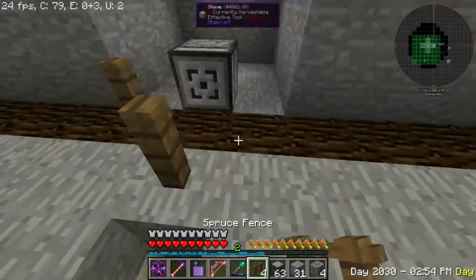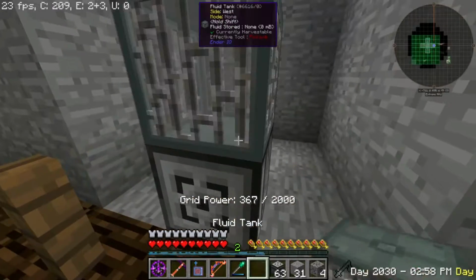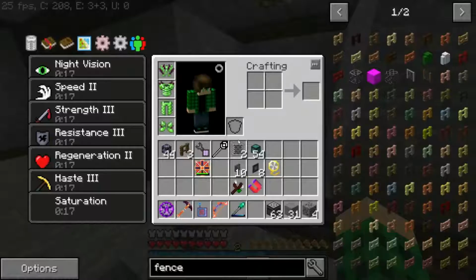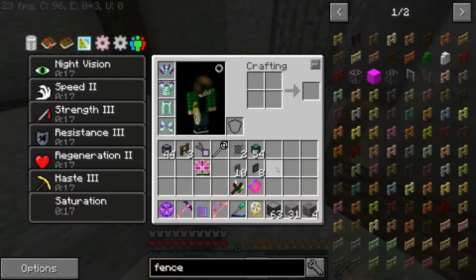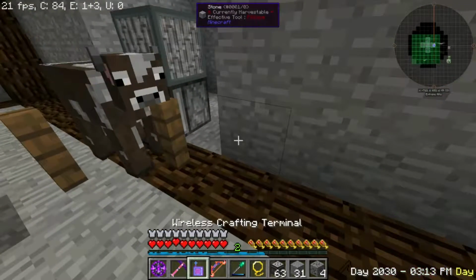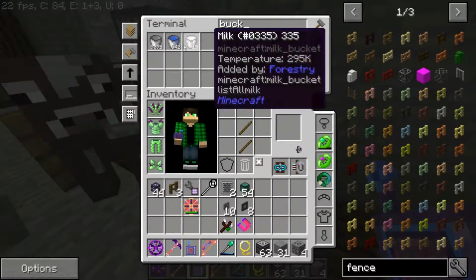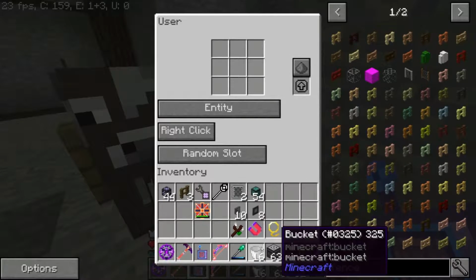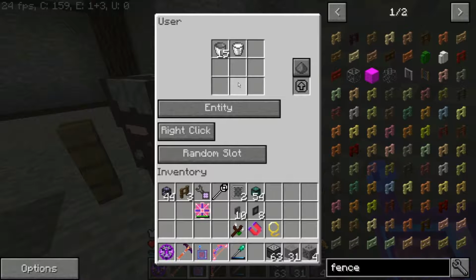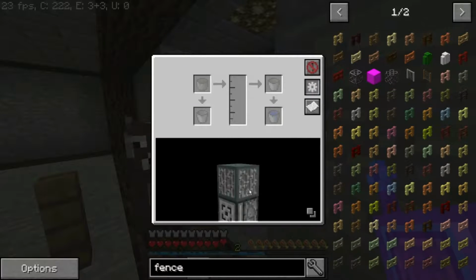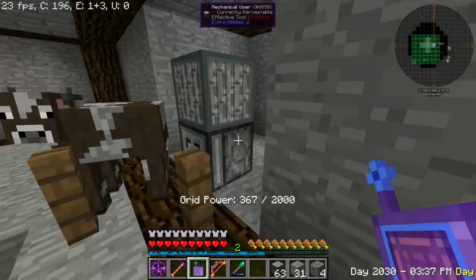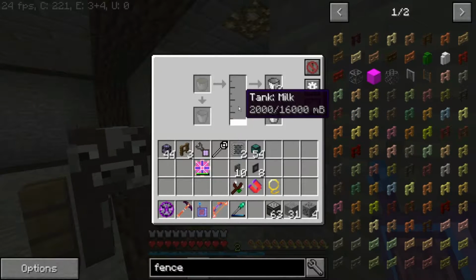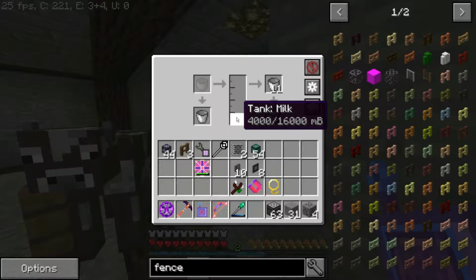Okay, if we put it here, here, here, and up top here, we'll put one of these, and then we can set this guy to entity. And then I have a cow here and a golden lasso. And if I give you a bucket, you should fill it up. And then if I set this guy to push and pull, getting milk in the internal tank.